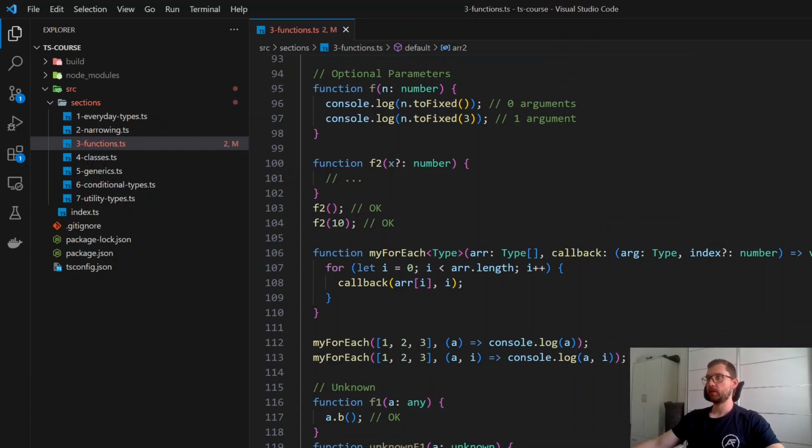So optional parameters, we already talked about it. We have a function which can receive a number, and if we pass here an optional, it can be a number or undefined. In this case, both of these use cases are fine. So there is nothing new over here.